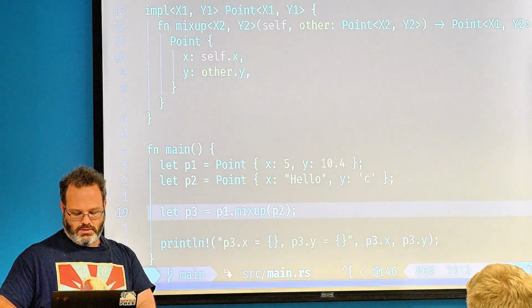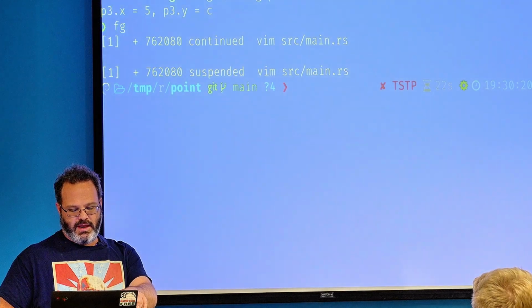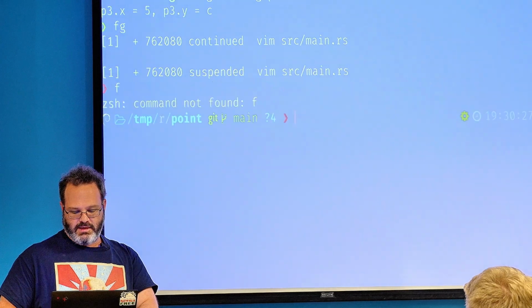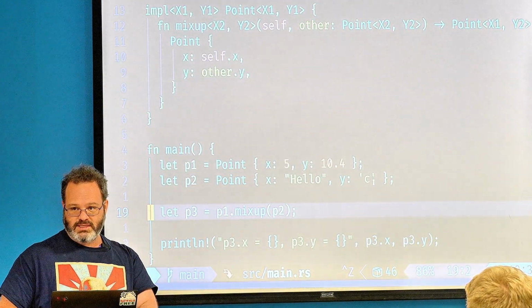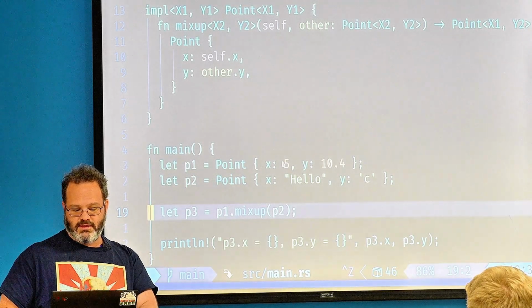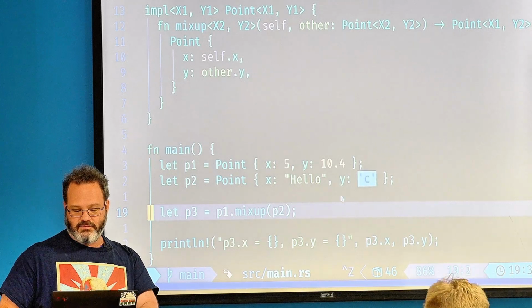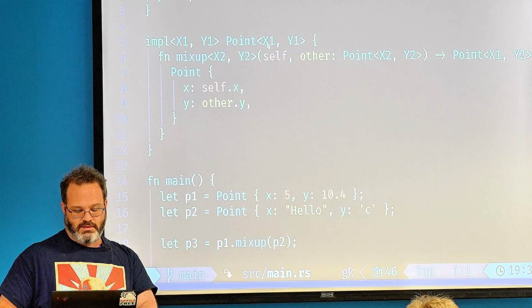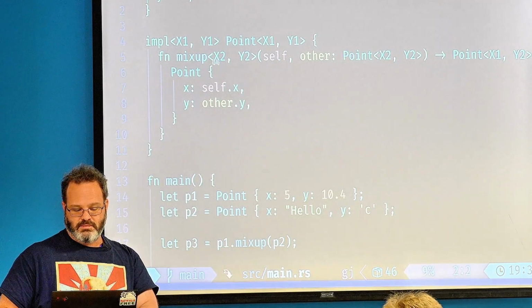I don't understand p2 as an argument. So what it's printing, just so we can go back and see it, p3.x is 5, p3.y is c, right? Why does it take the first element from self and the second element from the argument? Yeah, that's your question. And the answer is very simple: that's because that's how it's defined. Here's the definition. This is mixup.